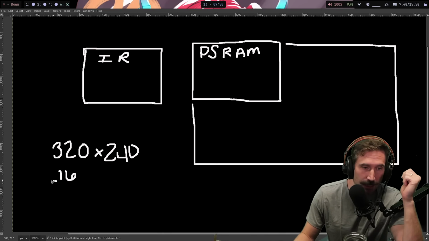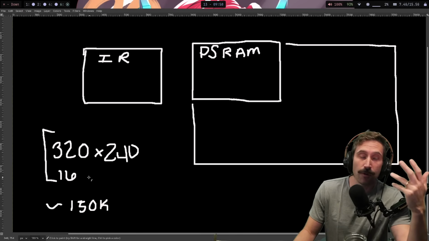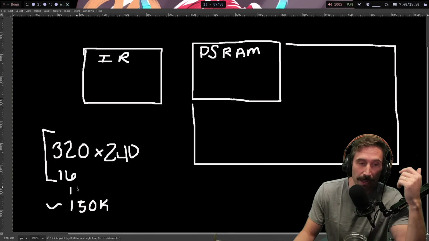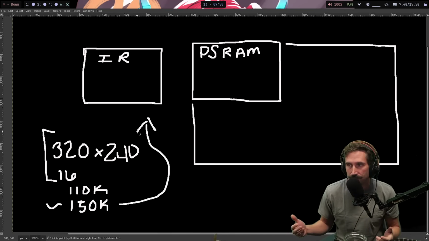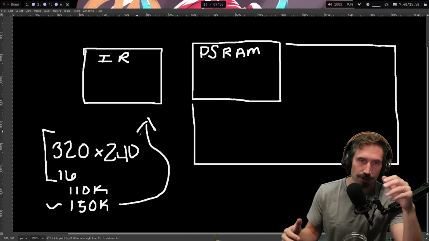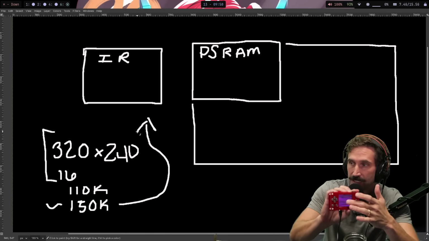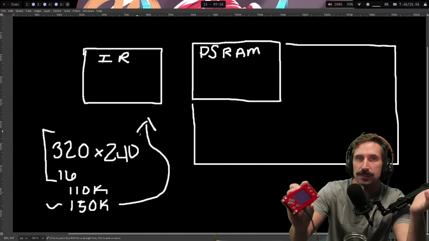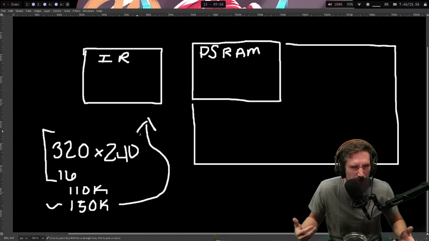The problem is that when I take these two numbers together, it's approximately 150K, which I have more than enough DMA memory for this to actually happen. But unfortunately, I can only store about 110K contiguous, meaning that I cannot fit my screen into a single region. But even more so, when you're drawing stuff, if I were to draw a full screen every single time, I'm getting like 29 frames per second. It's not very fast. And so I had to do a bunch of fun tricks to make this happen.